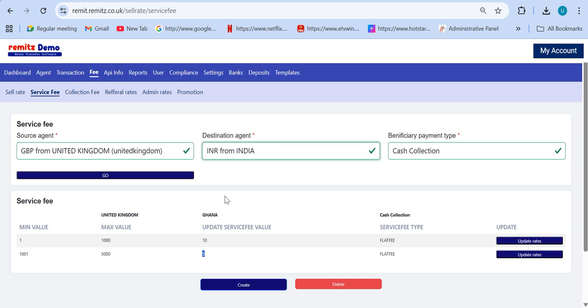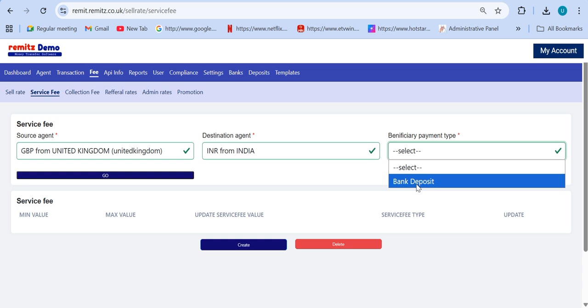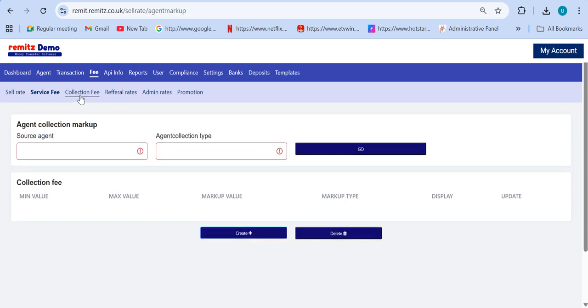You can set it up for India the same way, and not only by corridor, you can also do it for the payment type. For example, cash collection can have a different service fee, and bank deposit can have a different service fee. All that can be managed with these slabs. Okay, now comes the collection fee.